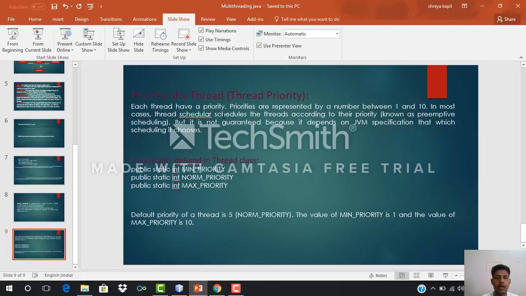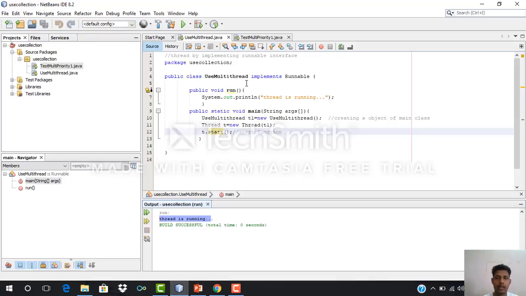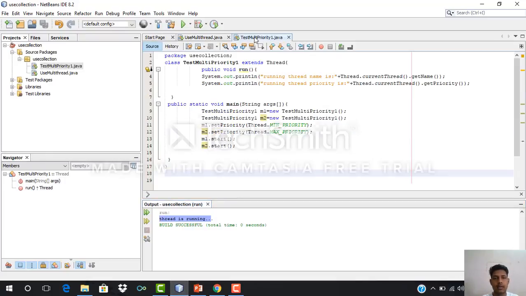So, priority in multi-threading is a number, and three constants are defined in the thread class: public static int MIN_PRIORITY, public static int NORM_PRIORITY, and public static int MAX_PRIORITY. By default, the priority of a thread is 5, normal priority. The value of minimum priority is 1, and the value of maximum priority is 10. So let's take an example of printing the priorities of a thread.